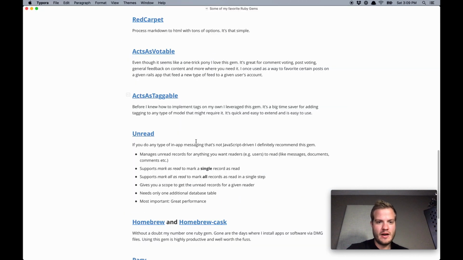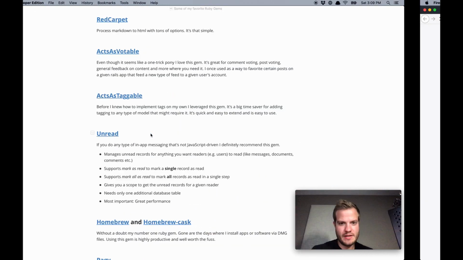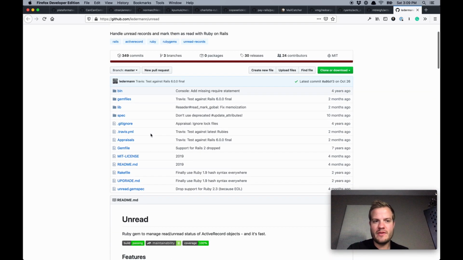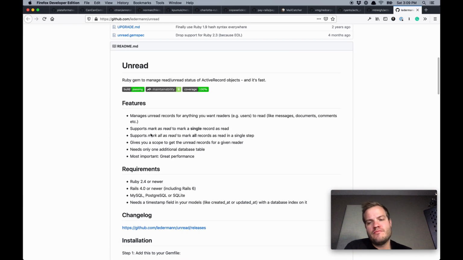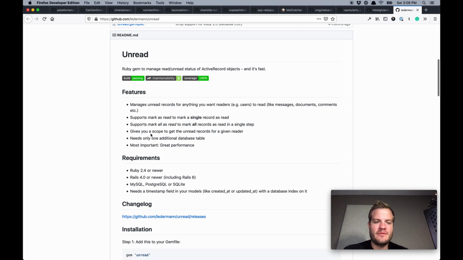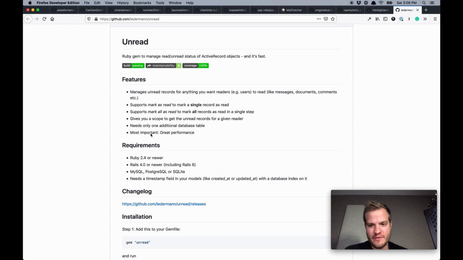Pretty cool stuff. Unread. This one is pretty neat if you use a messaging system built into Rails. I would say most people reaching for something like this today are going to go with something JavaScript driven that's real time, so maybe chat instead of actually sending an email message. But this way you can get notified if someone views something, if it's read, like a message or a document or a comment. And once they do, maybe you send an email and let them know, depending on your use case.